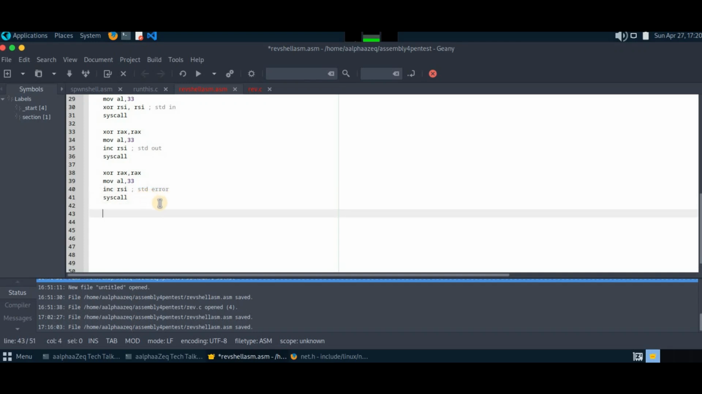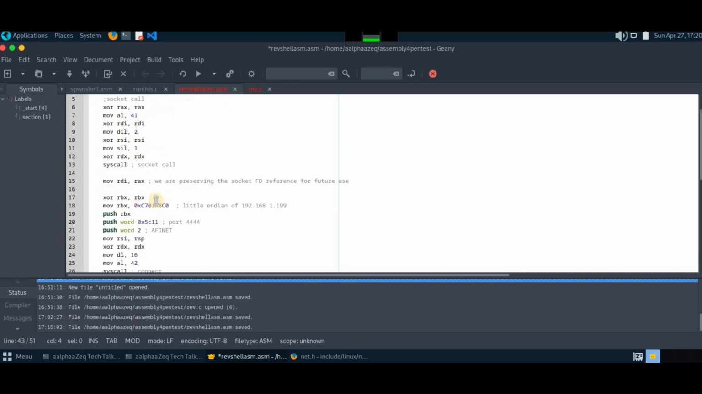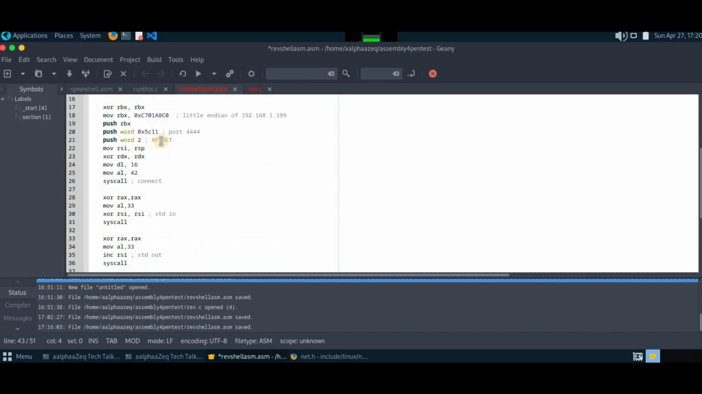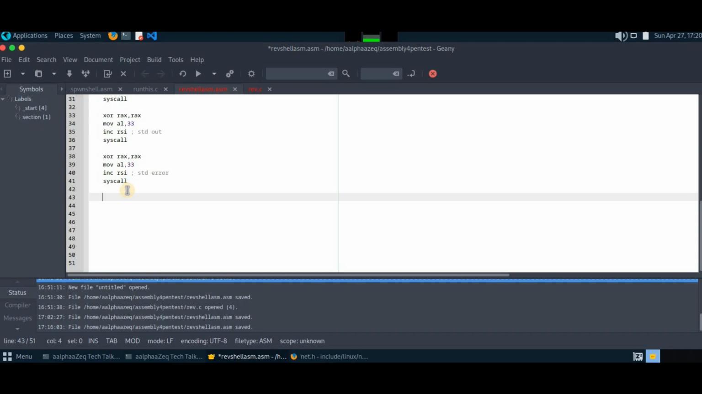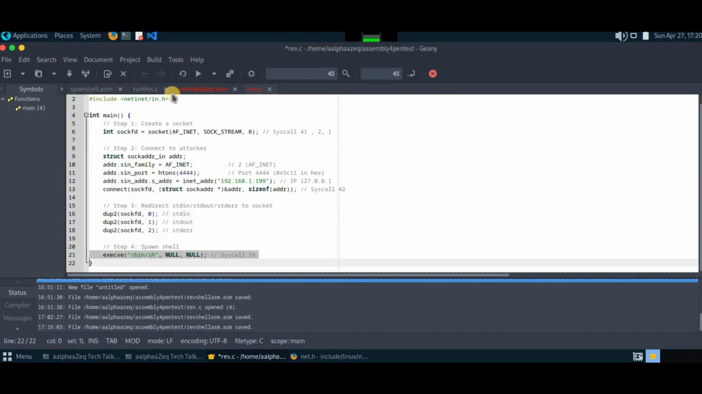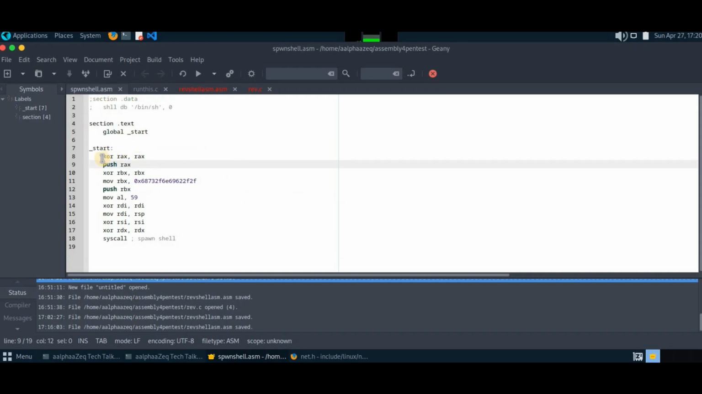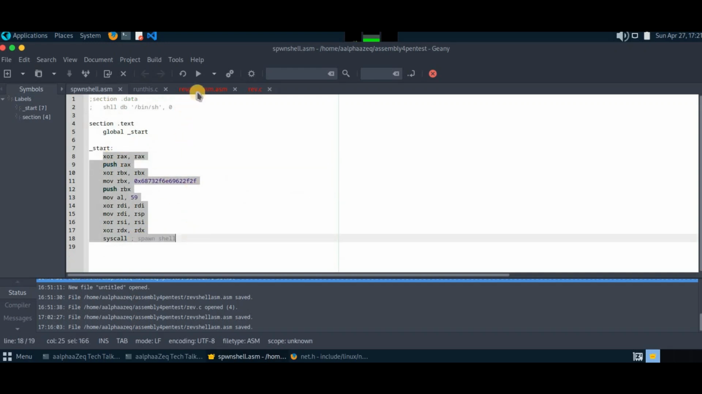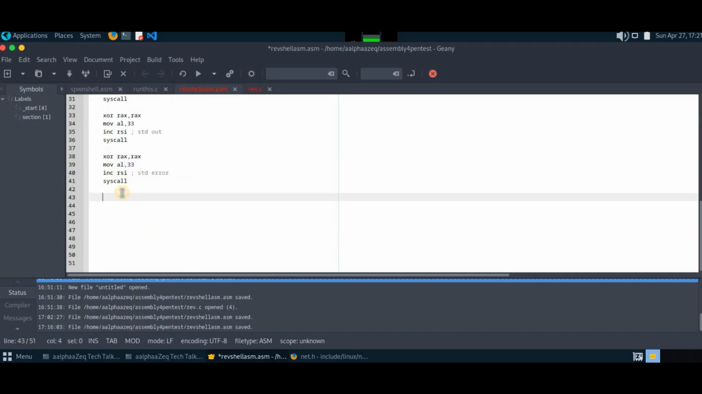Now we know what we should be doing. We have done the socket call, the connect syscall, and the dup2 three times, redirecting the standard in, out, and error. Then the next thing we need is the actual instruction for spawning the shell. For this one, I'm going to make use of our same instruction set. Let us see how it works.